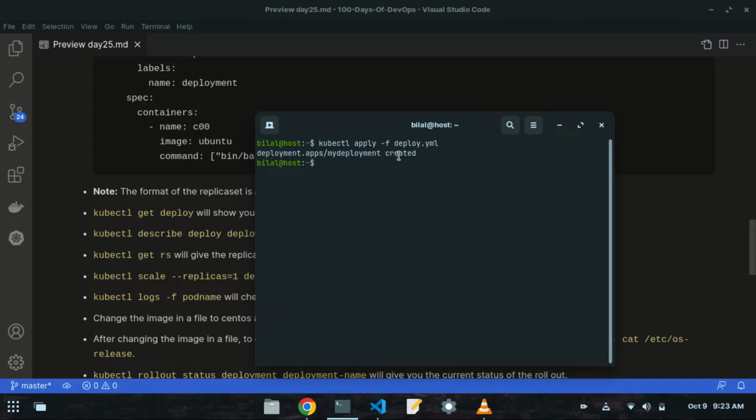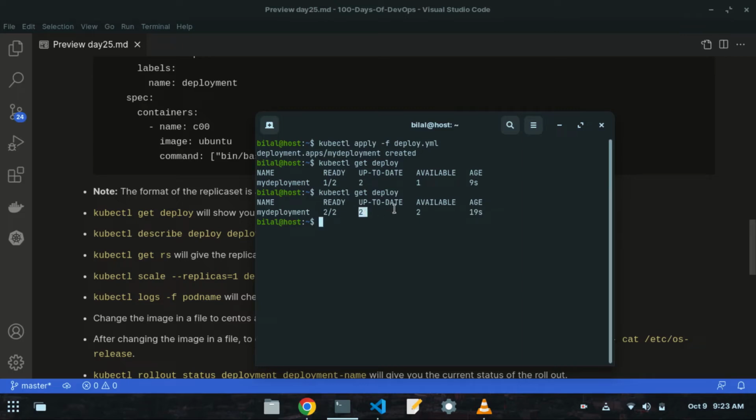So as you can see, this deployment is created, and now if I want to see the deployment, I can write kubectl get deploy. It will show me that this deployment is created, and now it is not ready yet. It will take some time. 2 by 2, let's check it again. As you can see, the condition is 2 by 2, because two replicas, two pods are created, and two of them are up to date and available, 19 seconds ago.